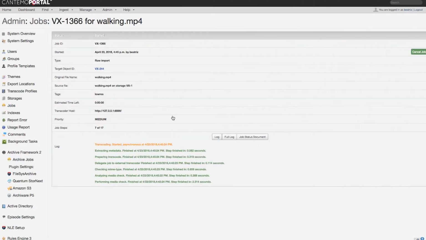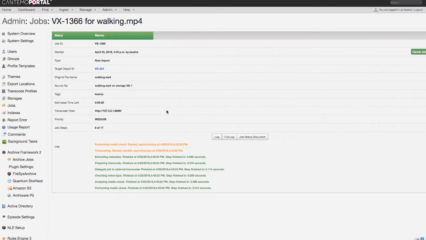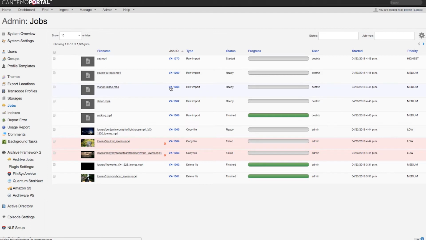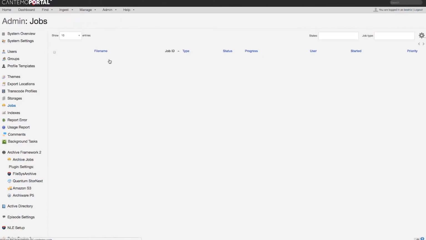The Jobs page also has a number of other updates, such as displaying the transcoder host, a new progress bar, and the addition of a Run Now button that changes the job priority to immediate.